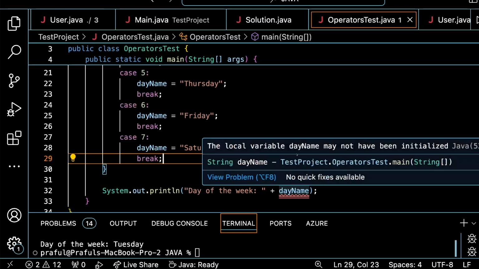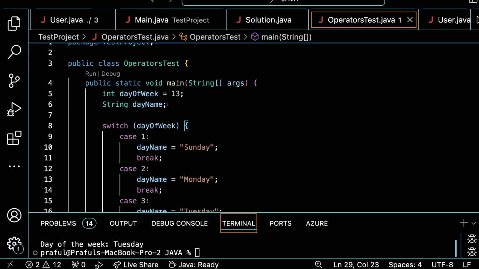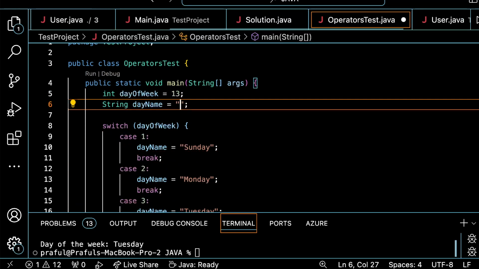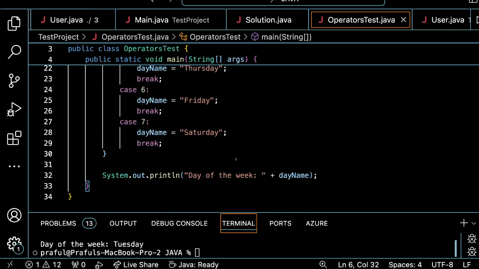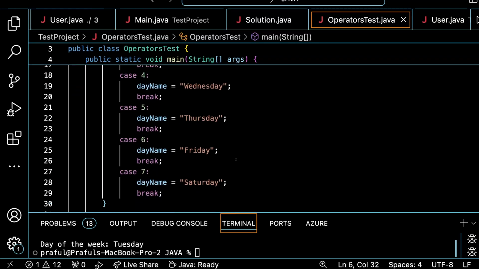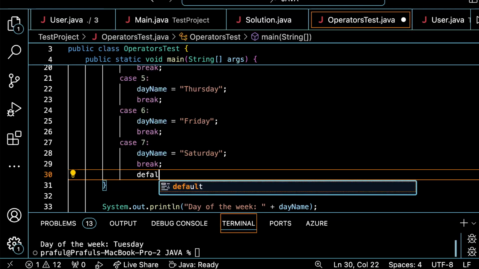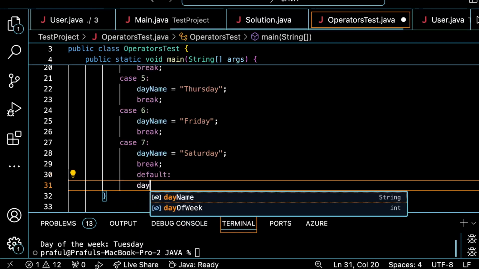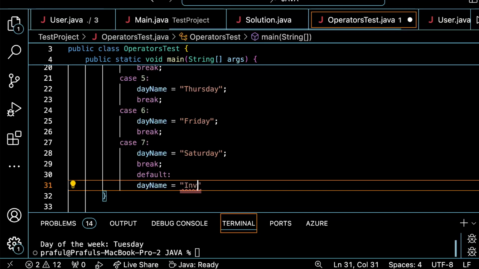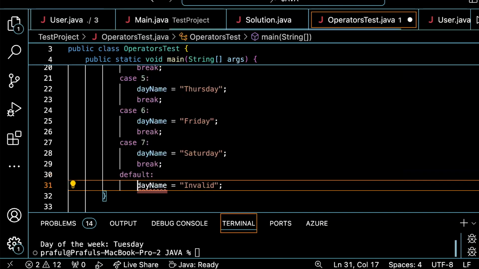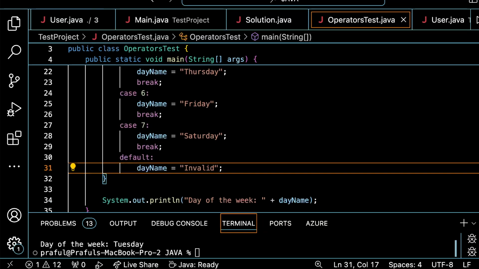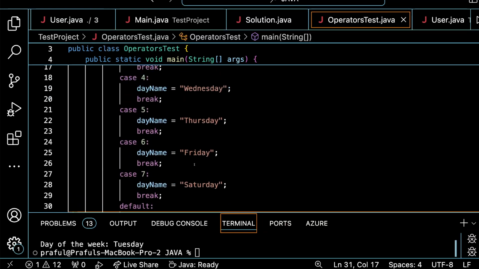Let's see. It is saying the local variable name may not have been initialized. We have discussed yesterday, right? Local variables and all. So what will it print now? No day, because there is no default. Will it print no day or invalid? Invalid, because now since we have a default case, it will go to invalid.